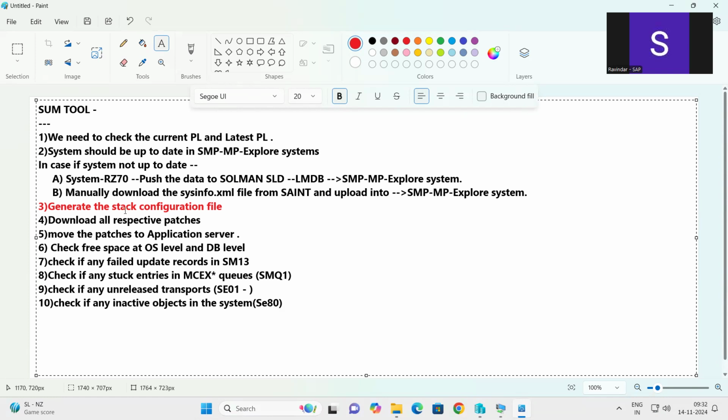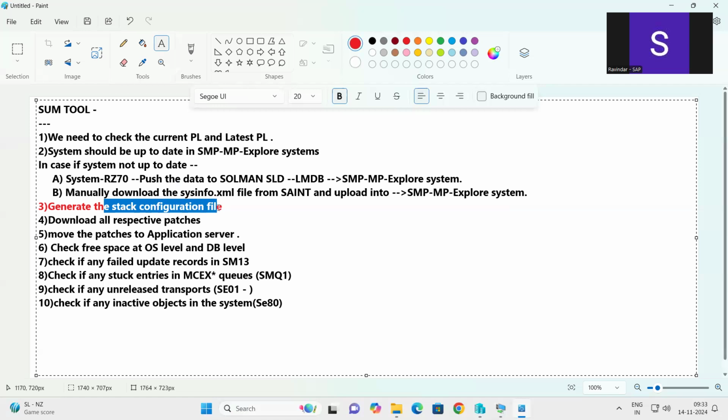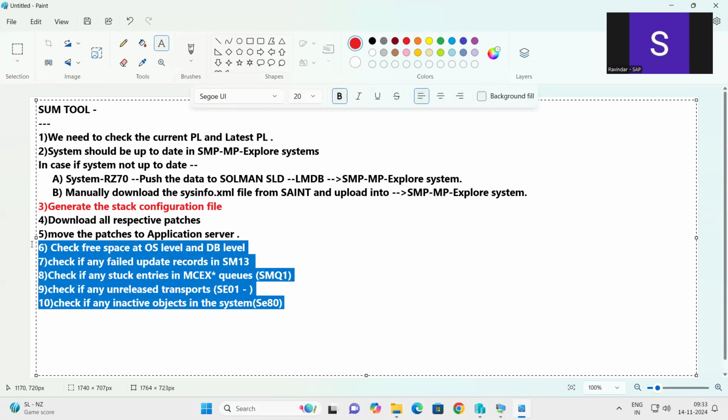Then we can generate the stack. Finally, at last we have to generate the stack configuration file. How you want to proceed, either automatically you want to update the systems, or manually you want to upload into the systems, that is fine. But finally, the system should be up to date. Then we have to generate the stack configuration file, download the patches, and move the patches to the application server level. Then the remaining normal checks we can perform here.